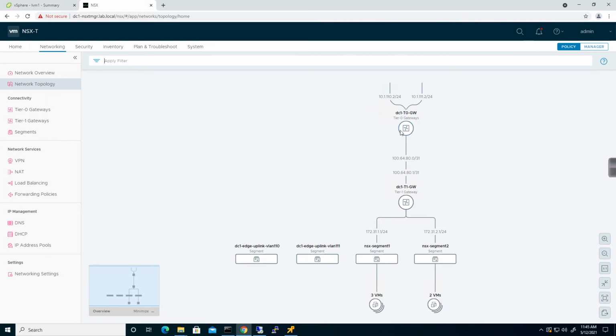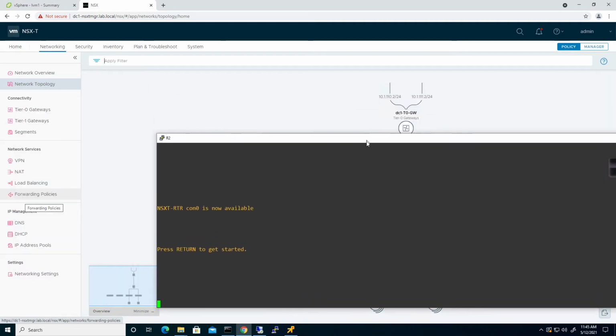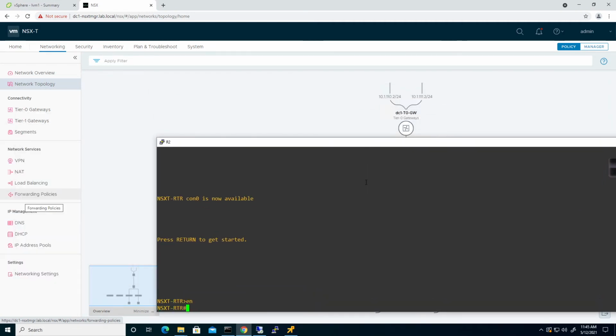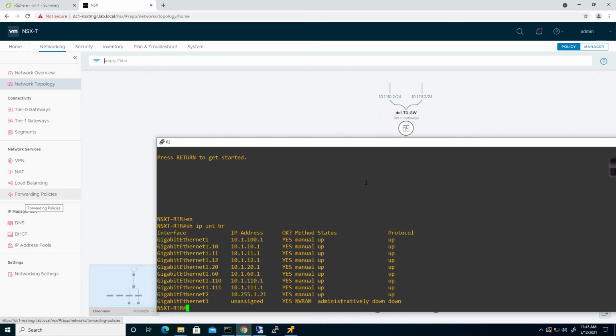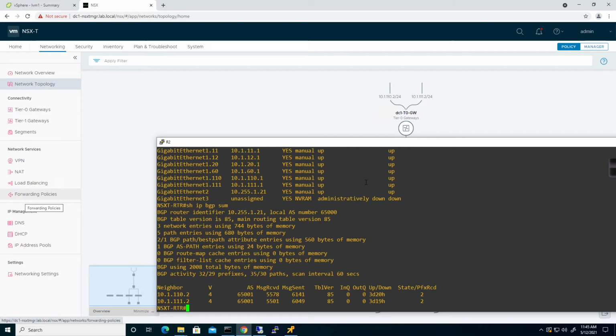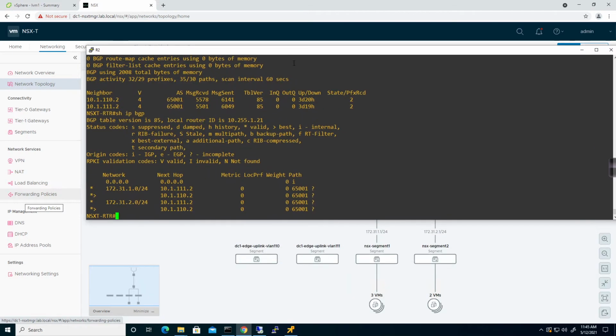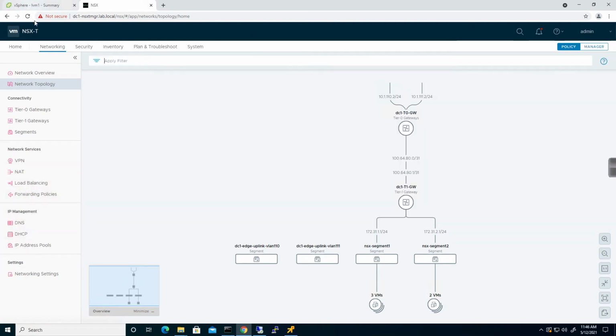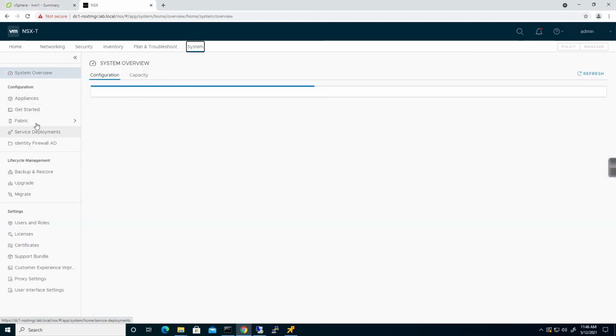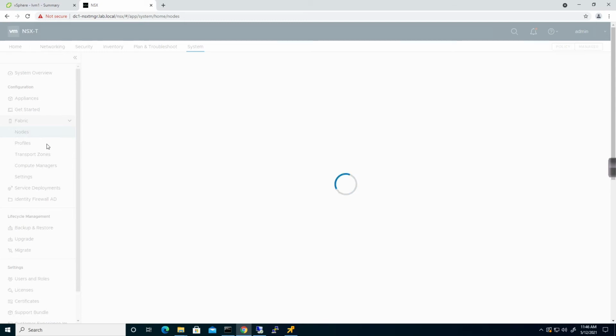I have my DC1 tier 0 gateway. It's set up, and I have my uplinks to my upstream router, which happens to be this guy right here. If I bring him over, this is my NSX-T router. It's a CSR 1000V, and if I do a show ip interface brief, those IP addresses line up. If I do a show ip bgp summary, I have learned a couple of prefixes from both peers, and I'm receiving BGP routes from these two segments down here. So everything's working.